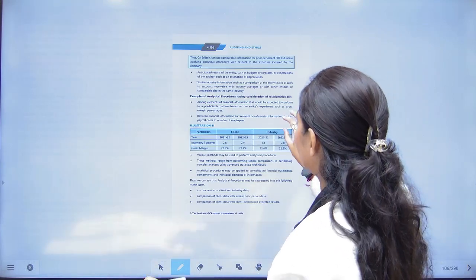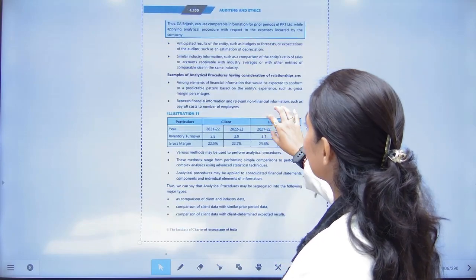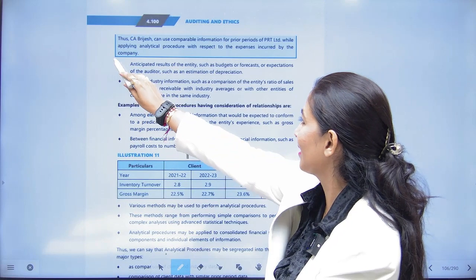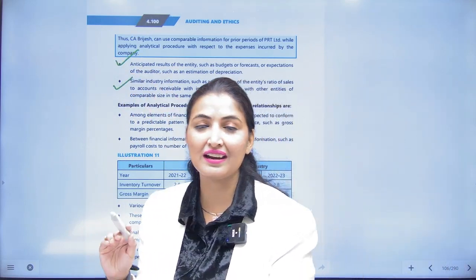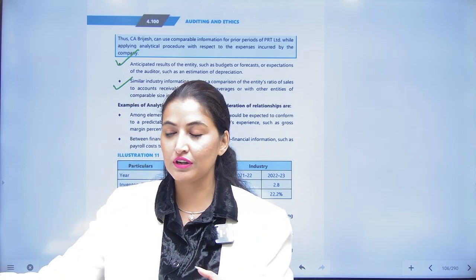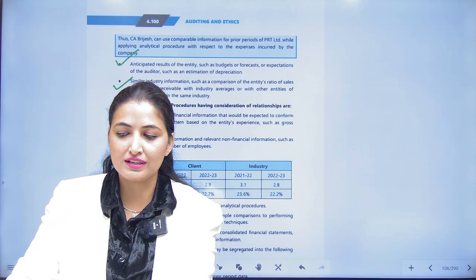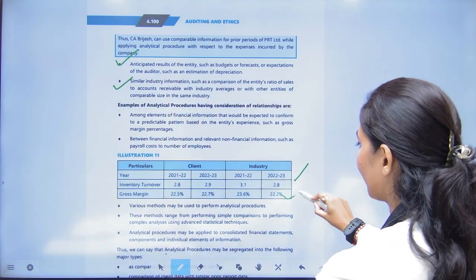See, it's given here. So you have to see the anticipated result of the entity, like the budgeted things, and you have to see the similar industry information in order to compare it, right? Now, if you see the gross turnover ratio, there is a particular example, inventory turnover and gross margin. There's a client and the illustration is given, this is the inventory turnover, this is the margin.